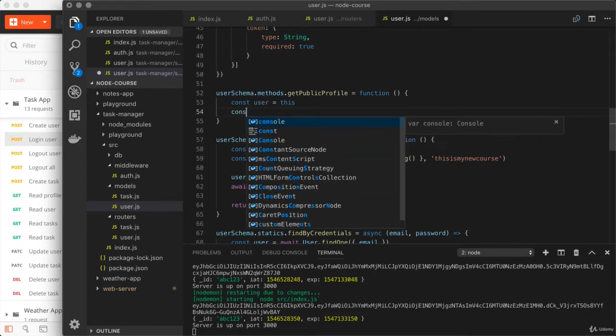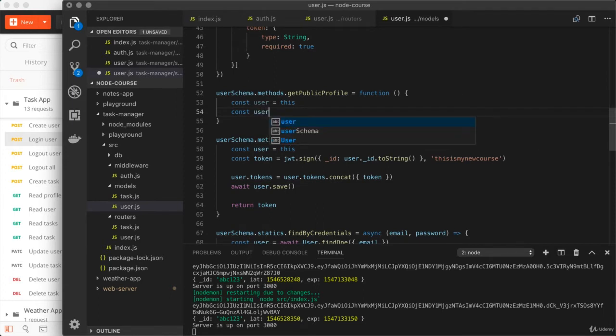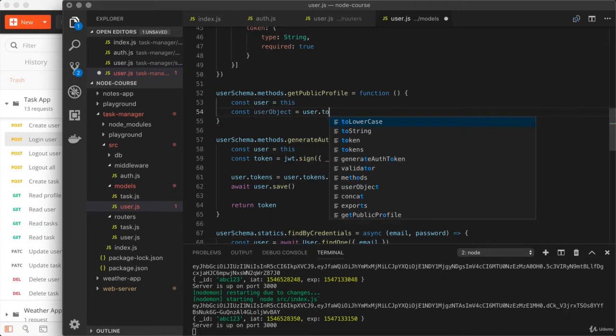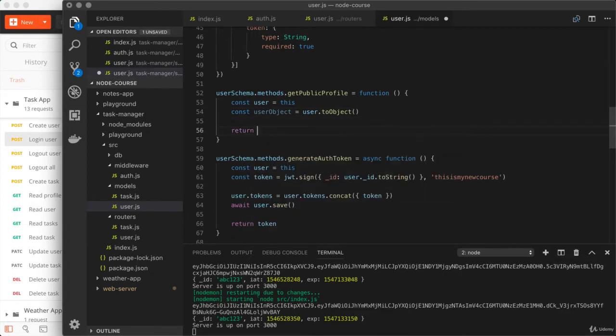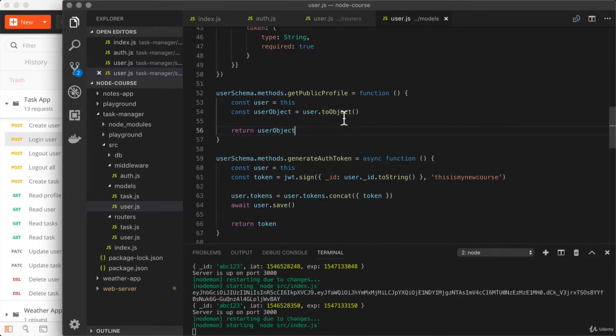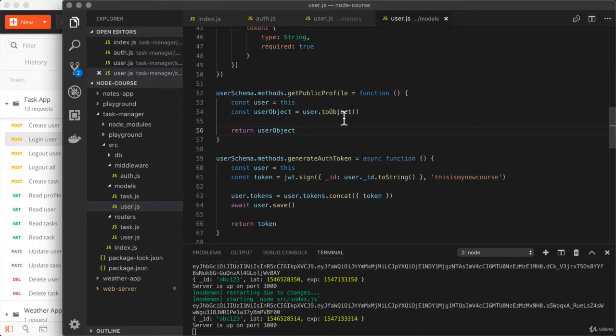Right here, we'll create another variable. I'll call this something like userObject, and we'll get its value by using the toObject method, which is provided by Mongoose. So that's user.toObject. This is going to give us just that raw profile data, and then we could go ahead and return it. So I'm going to return userObject. Now this isn't going to do anything special. We've essentially recreated the same behavior we've had before, but with more code in place. In a second though, we'll be able to alter it to get what we want to get done.